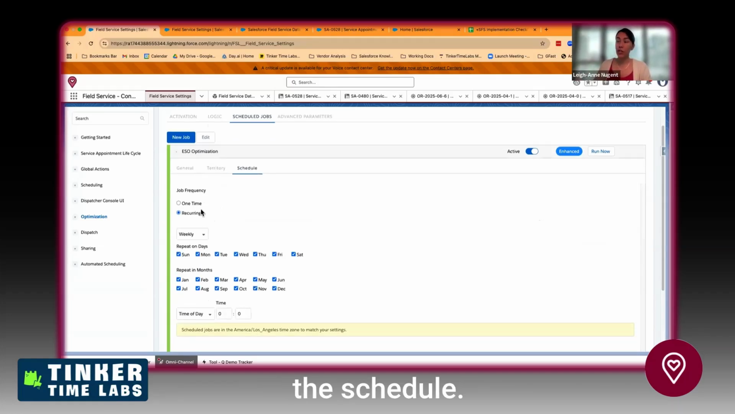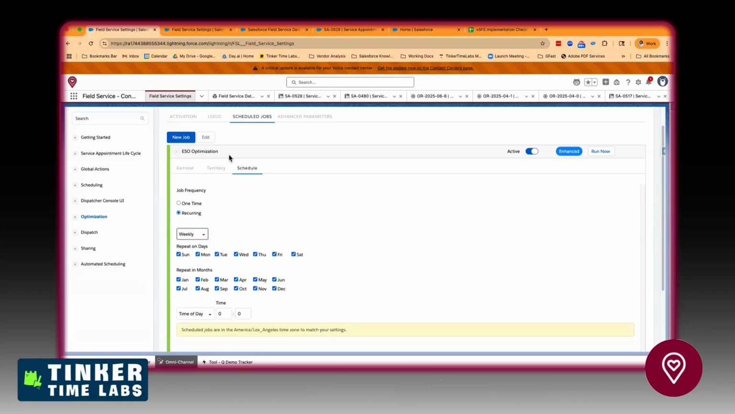And then here's the schedule. So you can do one time, you can do recurring, you could do it every single day, or you could only do it on Mondays because you want to build a schedule for the week and then just leave it at that. So it depends on how you want to run this job. And you can create as many jobs as you want, but you have to be mindful of the number of jobs that you can run in a 24-hour period. There's a limit on that too. The number of appointments that can be scheduled in that period.